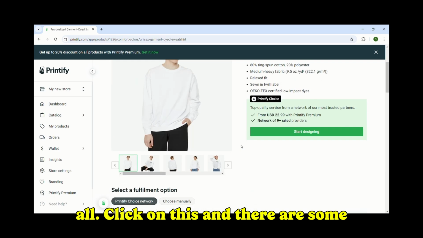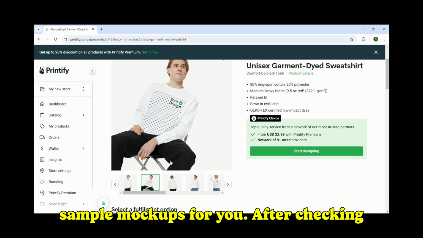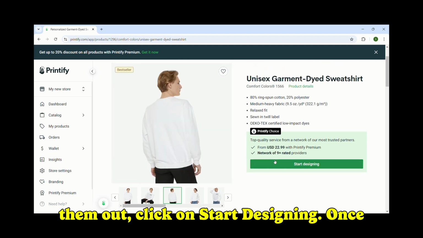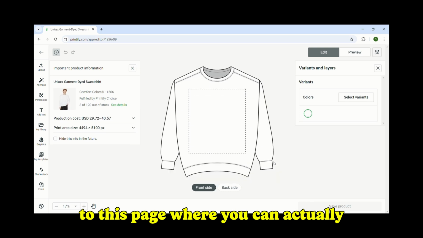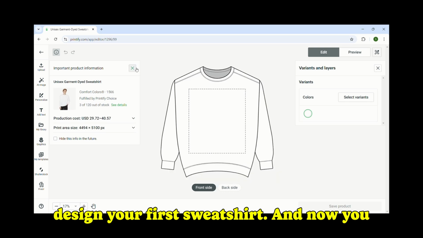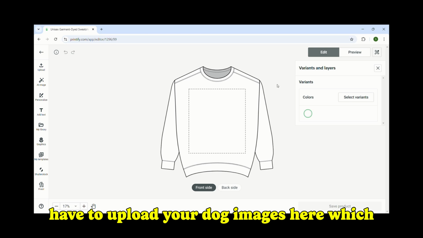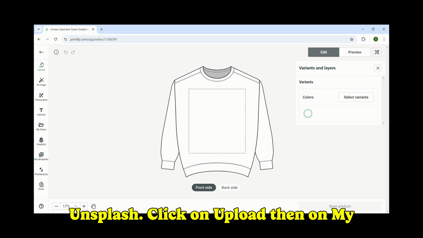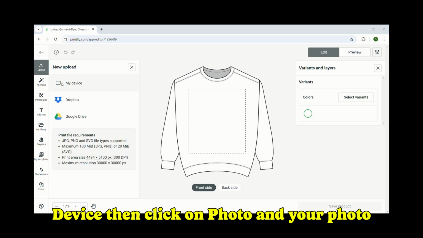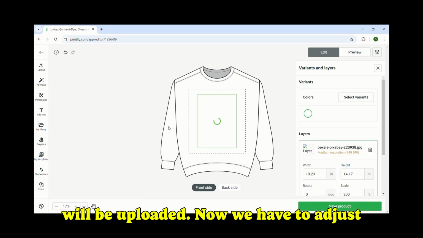Click on this and there are some sample mockups for you. After checking them out, click on Start Designing. Once you click there, that will take you to this page where you can actually design your first sweatshirt. And now you have to upload your dog images here, which you downloaded from Pexels, Pixabay and Unsplash. Click on Upload, then on My Device, then click on Photo and your photo will be uploaded.